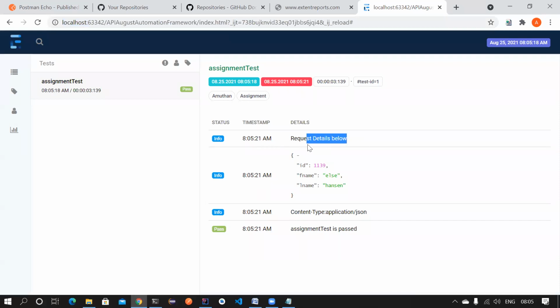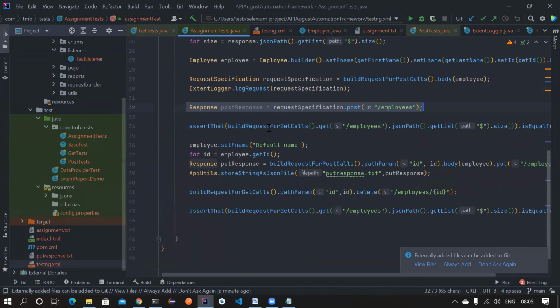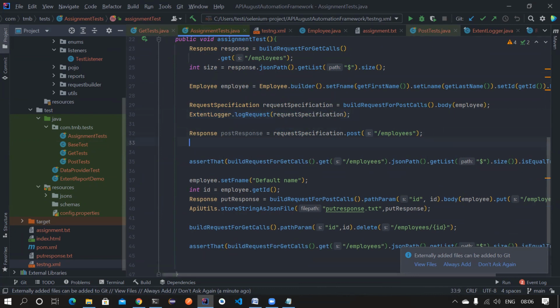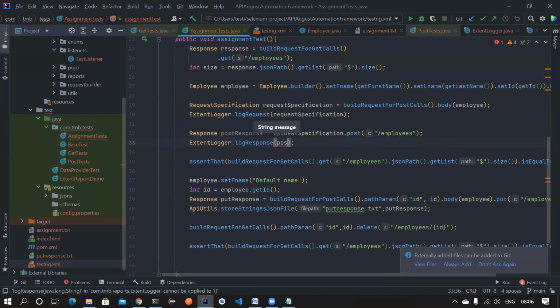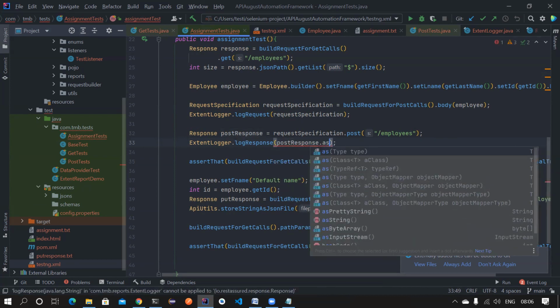So this is the request details. We are only logging the request for the post response. For others, I didn't log those information. If you want this, you have to call that response and then log it. I have logged only the request here. Apart from that, I didn't log any information into the reports. If you want, you have to use external logger dot log response, and then log the post response. And then it needs a string, right? So post response as string.